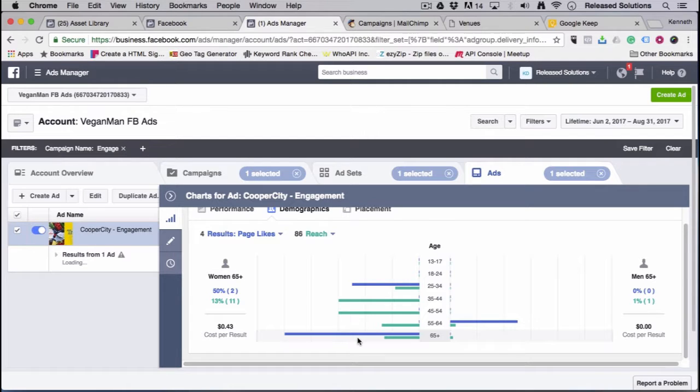11 women between the ages of 65 and plus were shown, two liked. So you get a good sense of how it's performing. Look at this age group here. 12 people were shown in that age group that were women. None of them liked the page.